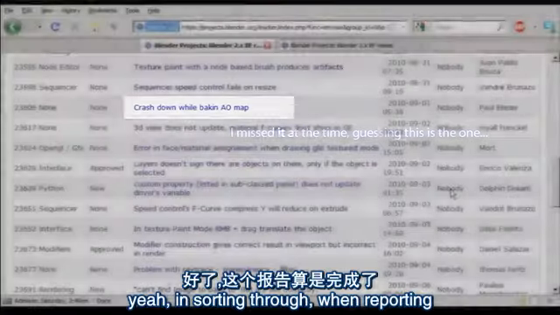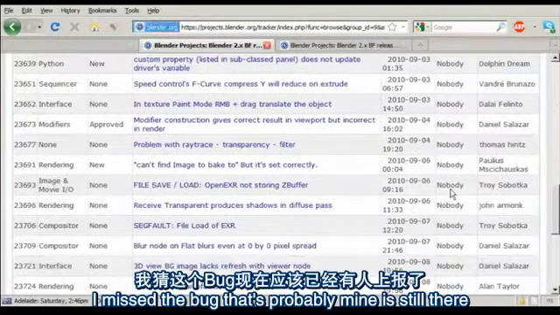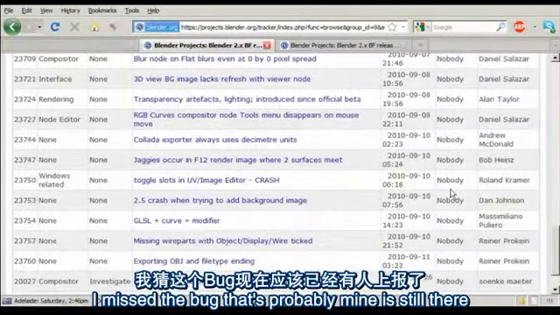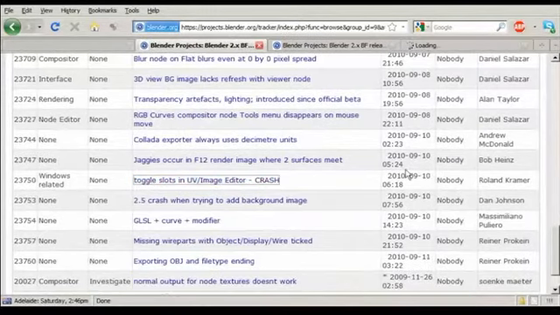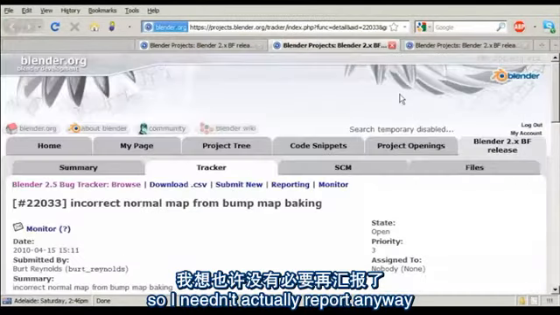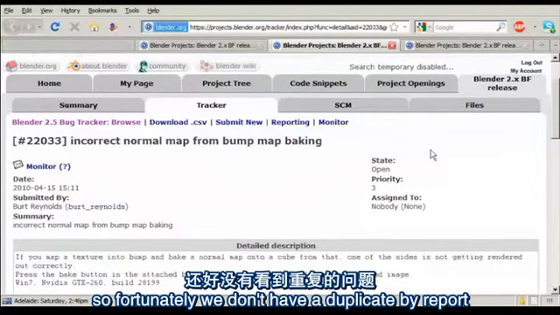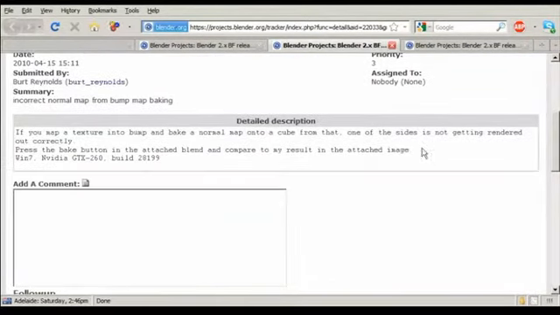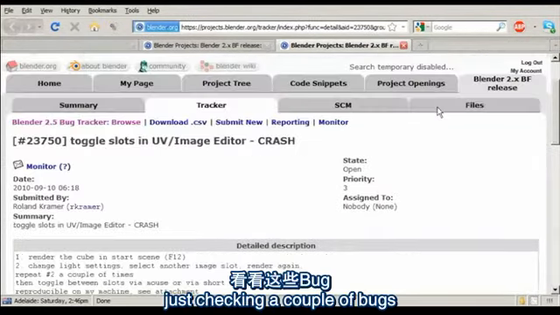Now, in sorting through, when recording, I missed that the bug that's probably mine is still there, so I didn't actually report it anyway. So fortunately we don't have a duplicate bug report. Just checking a couple of other bugs while I was here.